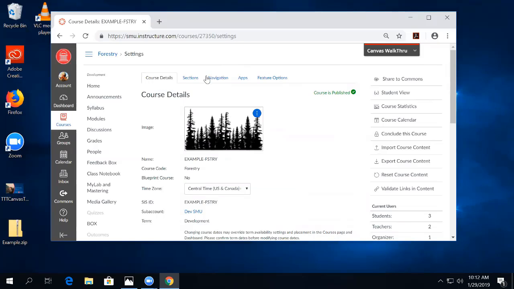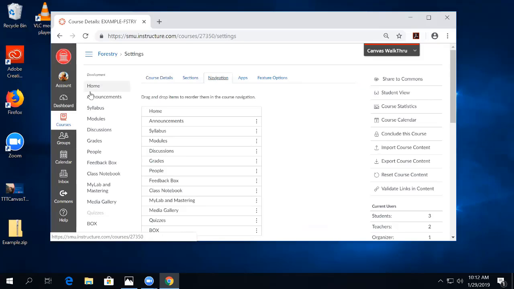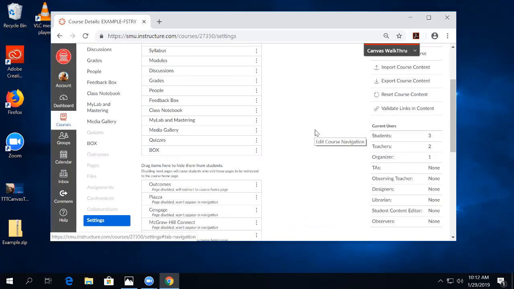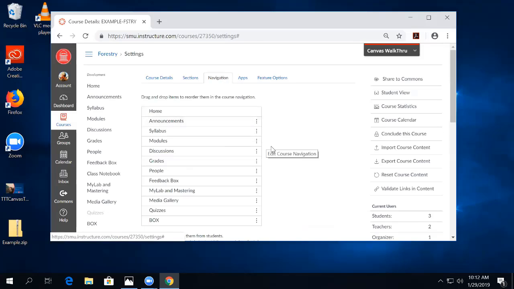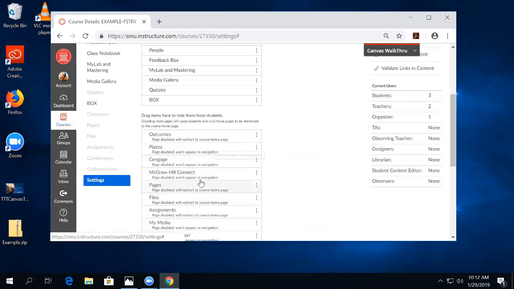Okay. In the navigation tab here at the top, we can change what is displayed on the left menu bar. So there's a few things going on here that don't interest me. Class notebook. That's for OneNote from Microsoft, and in this case, I'm not using it. It's a marvelous tool, but in my class, I'm not using it. So I'm going to disable it. And when you disable it, it just drops it down to this bottom part. Anything that's dragged down here is hidden from the students.